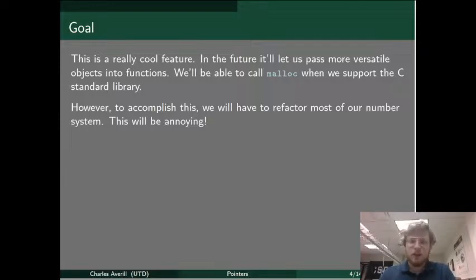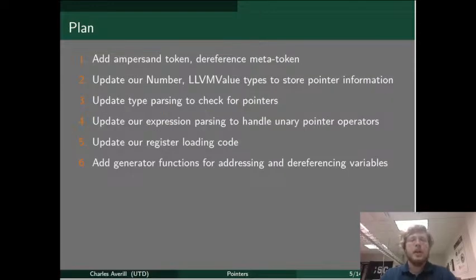The issue is that to accomplish any of this, we basically have to refactor our entire number system, which is going to be really annoying. But we got to do it sometime. I wanted to get it out of the way earlier rather than later so that we don't have more code to refactor. So here's the plan.